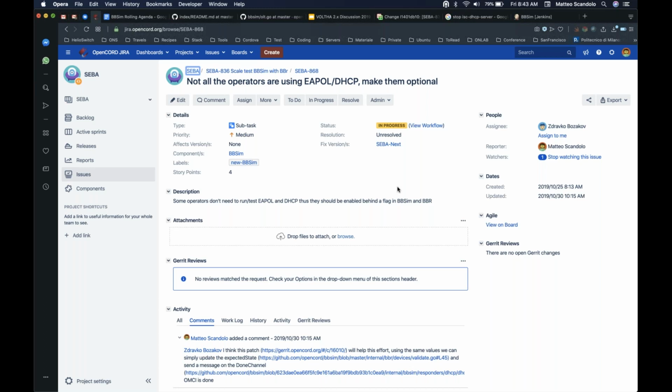But this particular topic regards the scale testing tool BBR supporting the same feature.